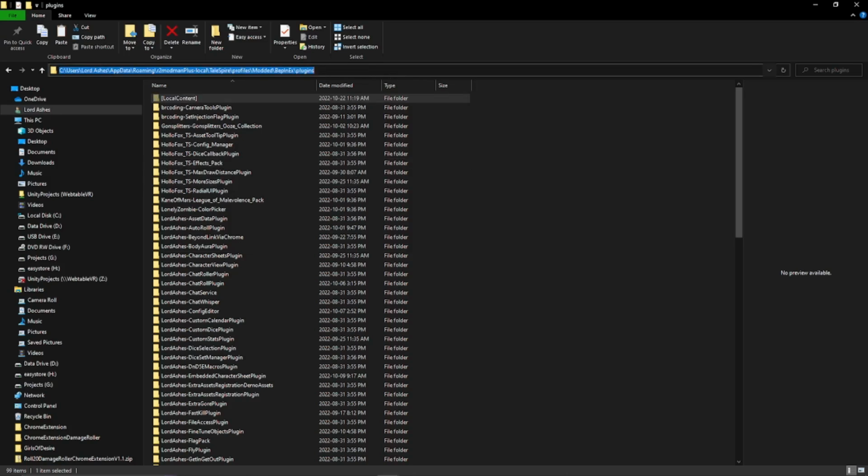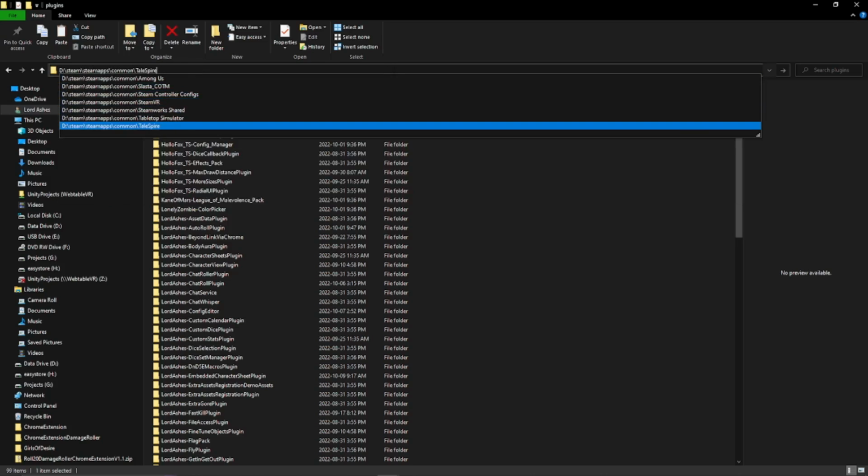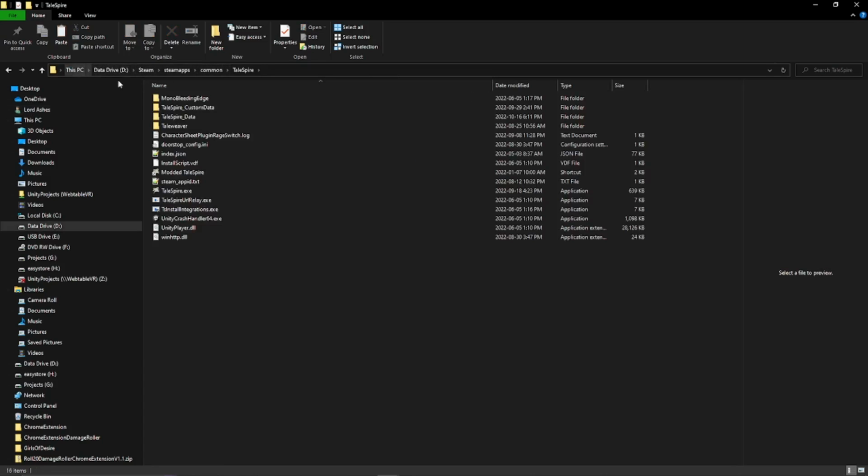And then we are going to go to the location of our game folder. So for me, that happens to be... your location may be slightly different depending on where you have your Steam installed, but generally it's in a Steam folder, Steam apps, common, and then the application name, in this case Talespire. So once we are in the Talespire game folder, we are going to go to the Tale Weaver folder.